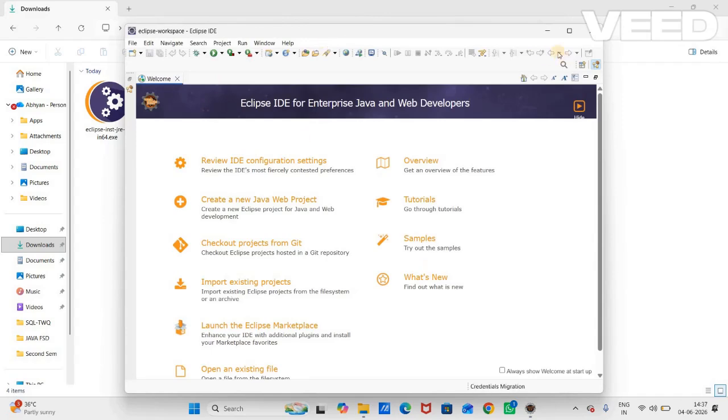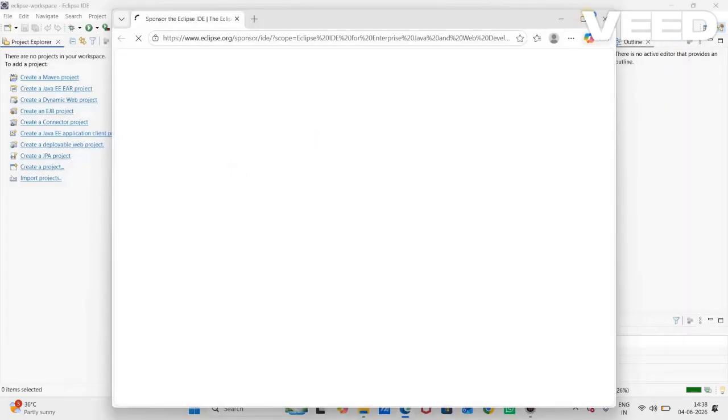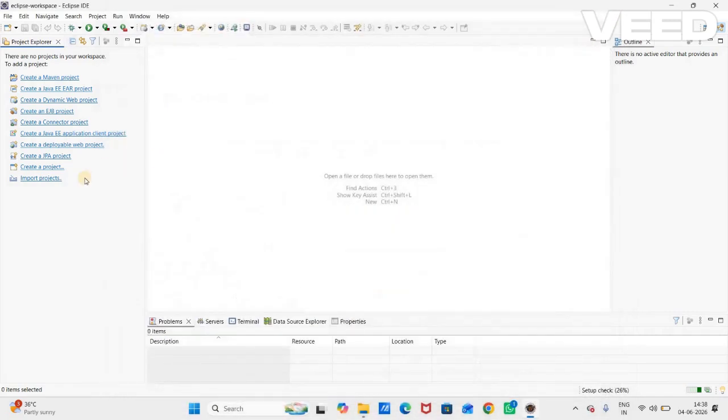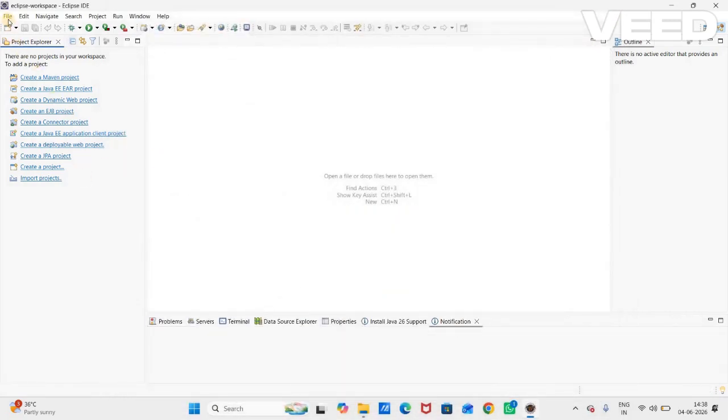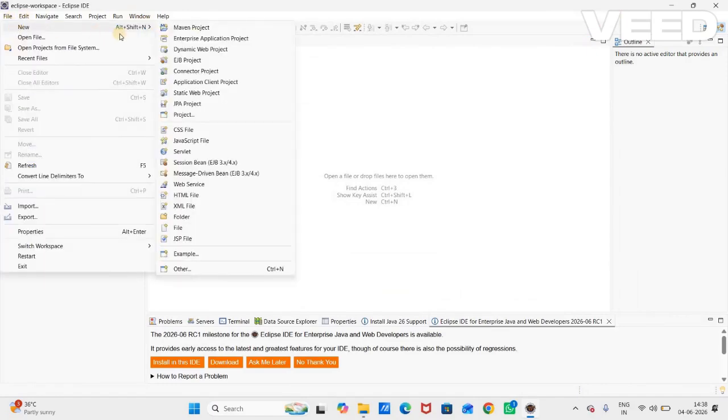Now you will get a screen like this. This is the Eclipse workspace or Eclipse IDE. Now here you close this. Now if you want to write a program in Java, you can go to File and take New. Under this you will have multiple options. Now I want to write a Java project. You need to have Java project here.